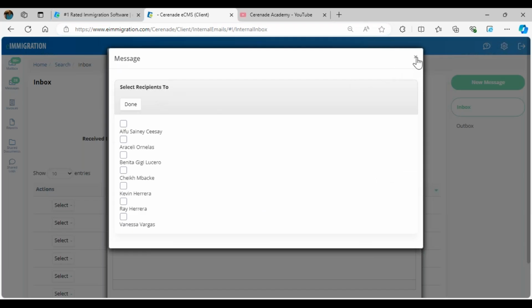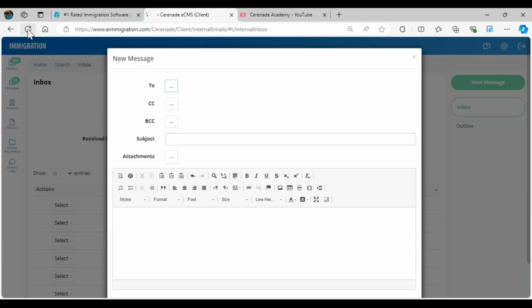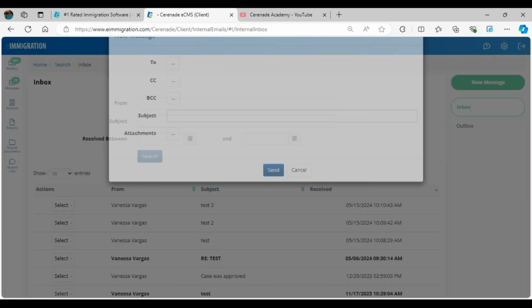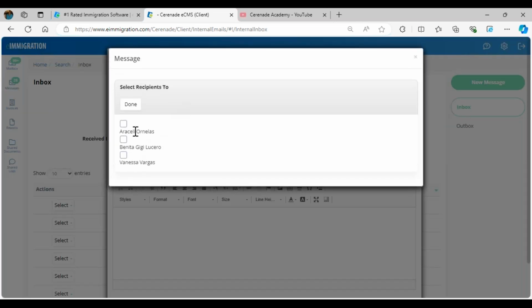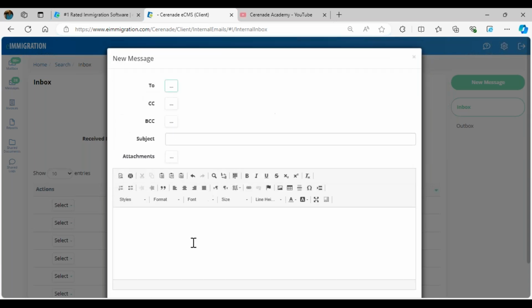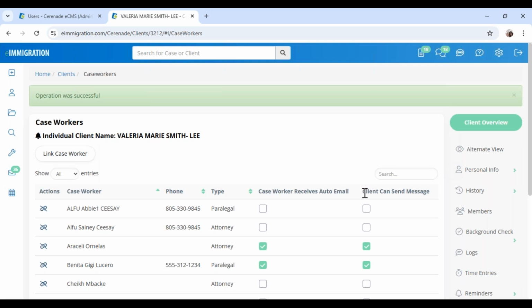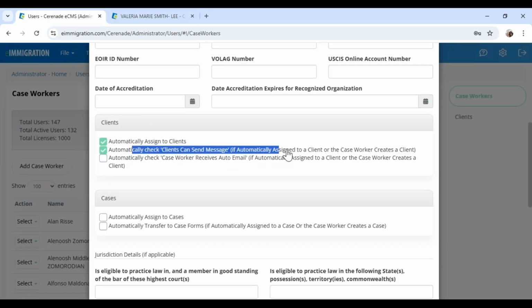I'm going to refresh my screen. Give me 1 second. Okay, so new message, and look at the list. It's only the 3 of us, right? So if you want to have the clients able to message you or your staff, then my recommendation is that you check this box so that you don't have to do it manually.